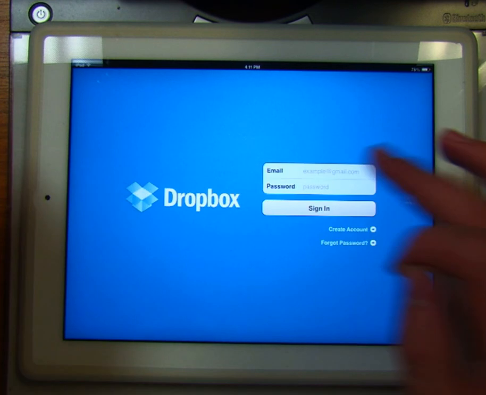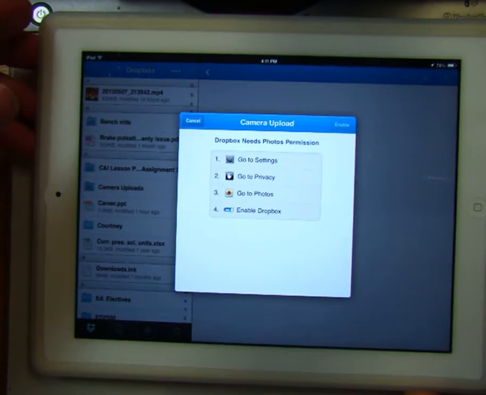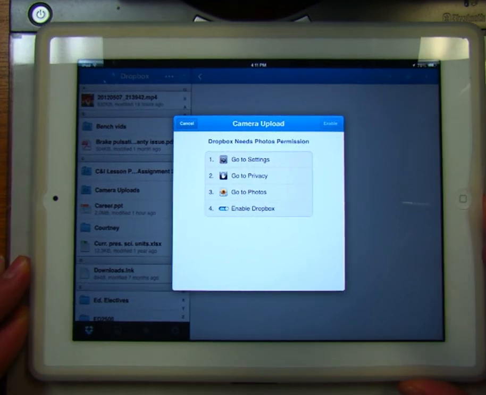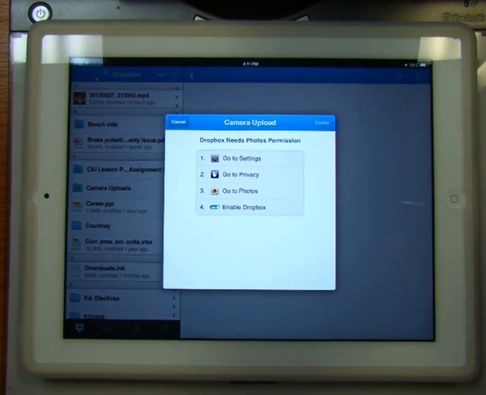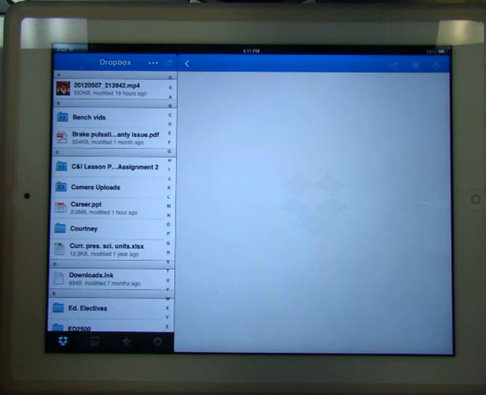So this is the screen you're going to see first. You're going to see your login screen. So I'm going to log in quick. I'm not going to show you what my logins are because this is my personal one. Just bear with me. There we go. So I've signed into my own Dropbox and I don't want to have camera upload, so I hit cancel. So next thing, okay, now I'm in my Dropbox.